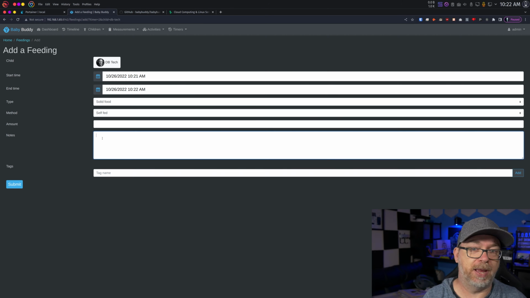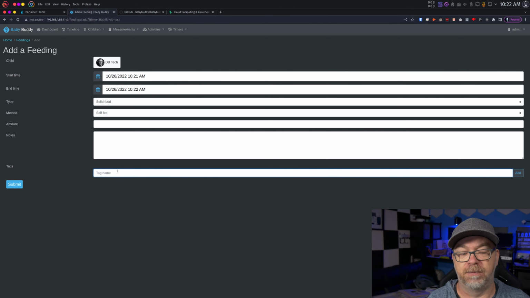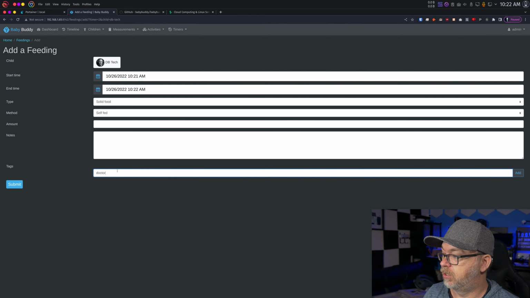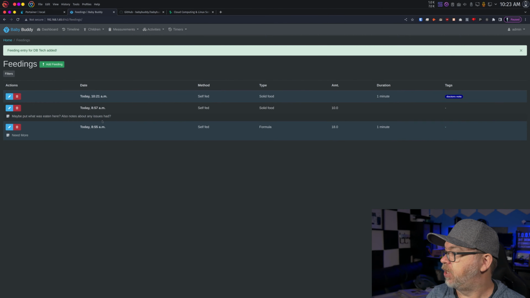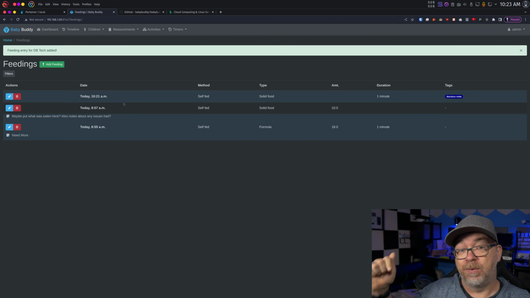Again, more notes. Baby had a hard time latching. Baby fought, whatever the case is, you can put notes in there, and you can tag this if you wanted to have, maybe there's a certain thing that your doctor wants you to keep track of. So you might have a tag of doctor's note, that's fine. And then this way, if we click submit, we could then go back and look at tags later on and kind of have all of the information, all the different things the doctors want us to tag. We can go to that tag and pull up all of the information the doctor might want.